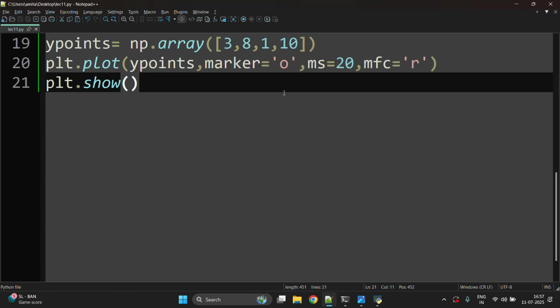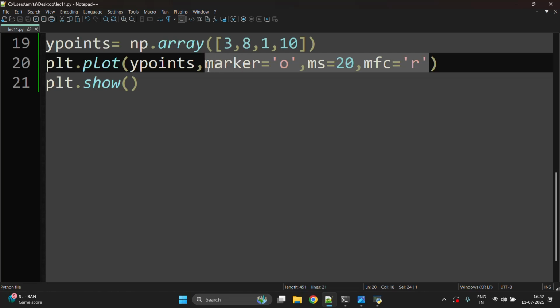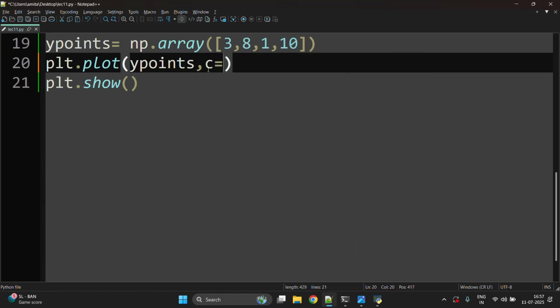Now you can also use a dotted line by using linestyle equals dotted. Linestyle can also be written as ls, and dotted can be made by a colon. Dashed can be made by two dashes. You can also change the line color. For that you can use c. If I just write here c is equal to any color name, like hotpink.